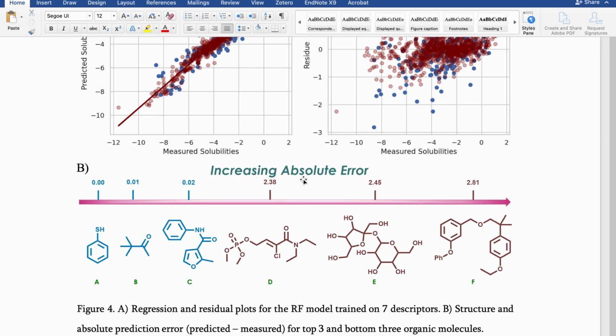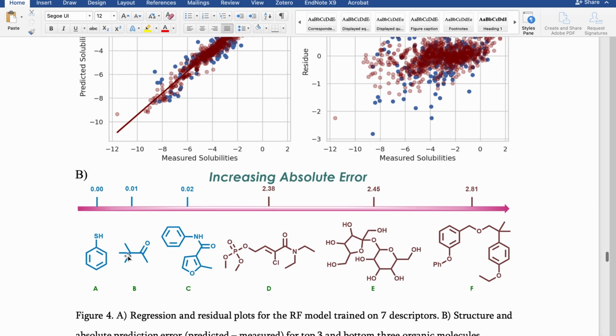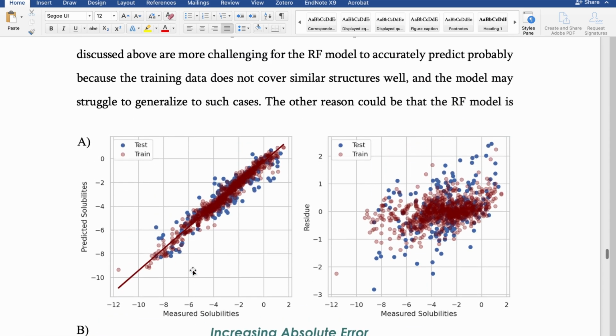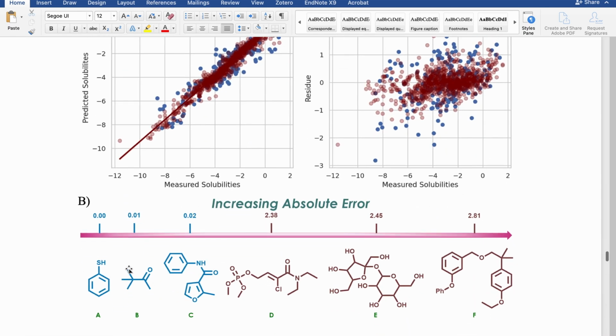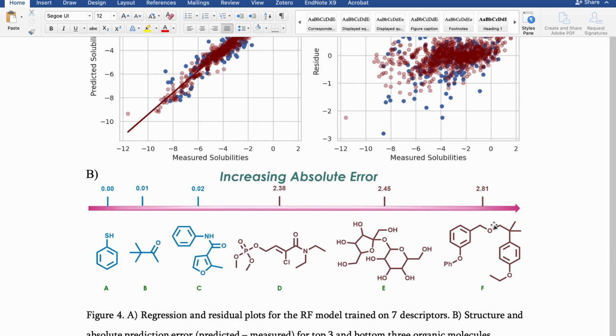So this is kind of a scale with increasing absolute error. This one over thiophenol had zero error. This is pinacolon, and this one here is fenfuran here, and these were predicted with high accuracy, and these are the ones with most errors. So I've talked about them.